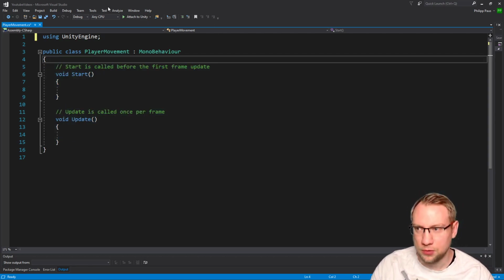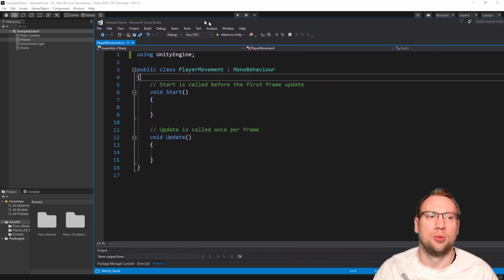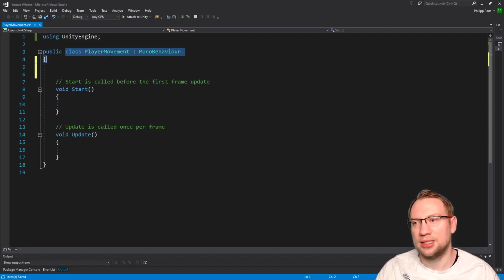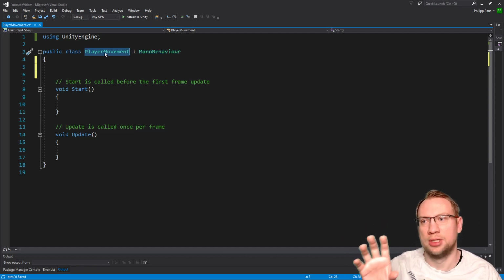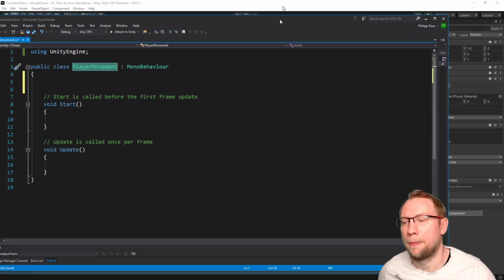Okay, good. If you hit Control S, you are saving the script and it is automatically saved in your Unity project. So what do we actually need to do? What we want to do is on top, class. Class is the whole script that we have, everything that is written now in player movement, everything in this little component that is right there.